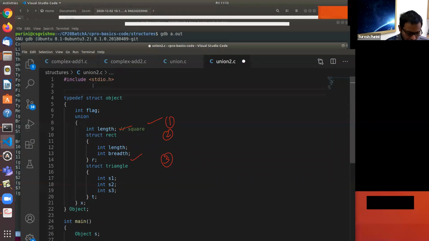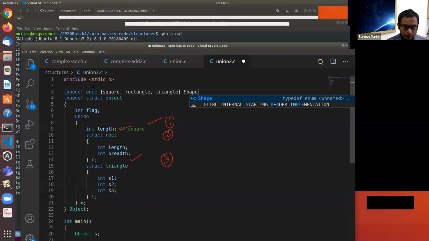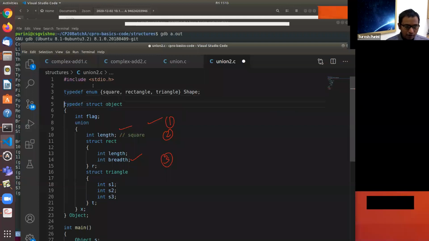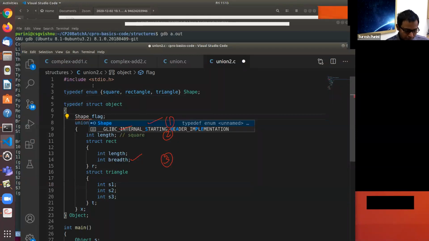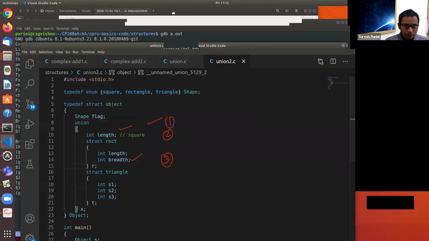So what do we do? Here comes what is called an enum data type, typedef enum: square, rectangle and triangle, shape. So we will have the flag type of this shape.